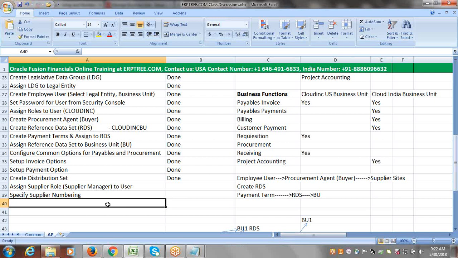In EBS also the same, right? So in EBS, in case of 11i, we set it in the financial options only. From release 12, they introduced a separate setup called payables system setup, where you can set the supplier numbering. But in Fusion, we don't see the supplier numbering setup in common options or anywhere. For that, they gave a separate task called specify supplier numbering. Through that task only, we can set it up.